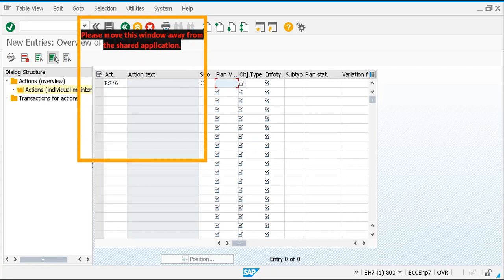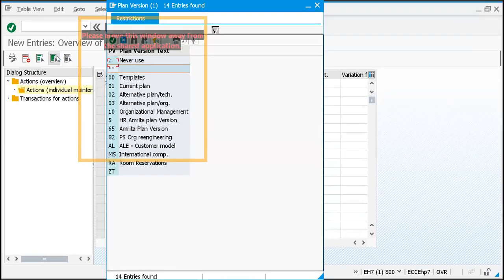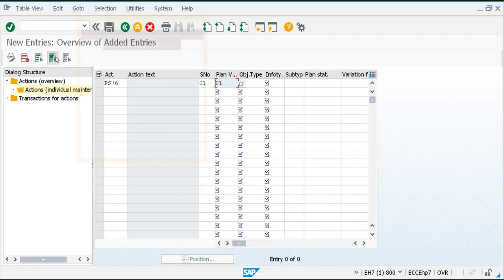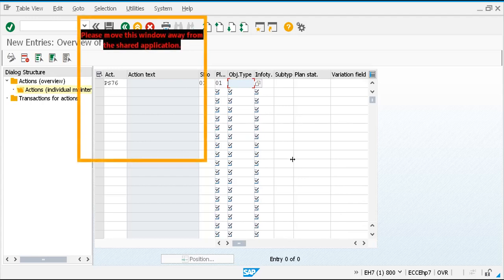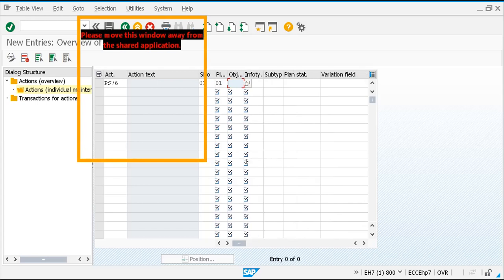Plan version, you might have created some plan version, like 82 PS organizational re-engineering. I will go with the current plan. You can go with your own current plan version, whatever is required. Object type: which object are you creating? I'm creating a position object. Position object is nothing but S. So I will type S there.